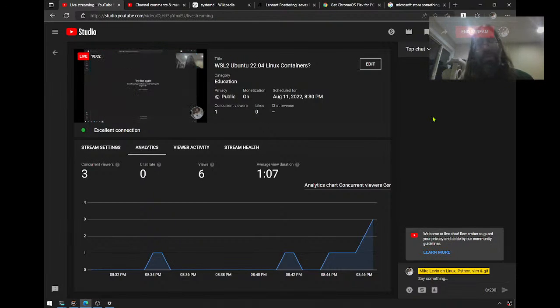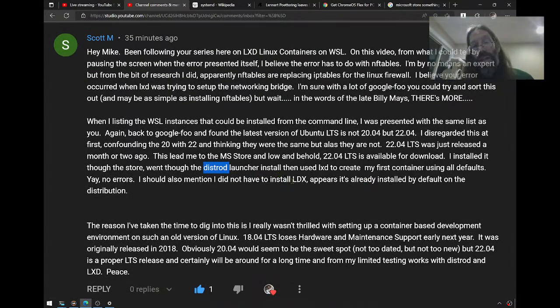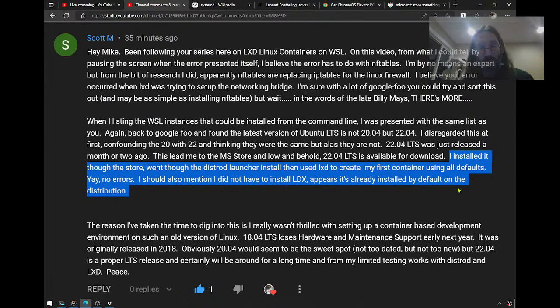So just to recap for the 3 of you who've joined in, Scott M. gave me some wonderful feedback about how it looks like Linux containers are working well under 22.04, which is now available for download. He installed it through the Microsoft Store, and then he went to the distro launcher, and then he installed using LXD to create his first container using all the defaults, and LXD was already installed by default, which is, you know, under modern Ubuntus, one of the reasons I'm going to it. Canonical is making very certain that this standardizes.